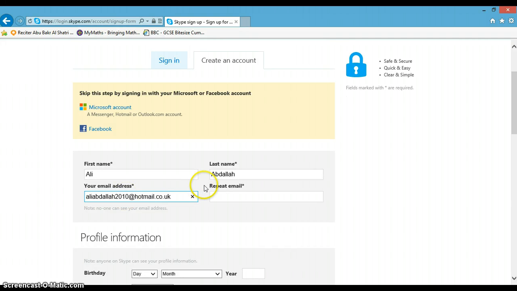While I'm doing this, I'm going to tell you about the good points about Skype. Skype is free, so you can download it for free on your computer. If you have Windows 8, it's already on your computer. Anyone can use it, so you can be old, young, basically any age.